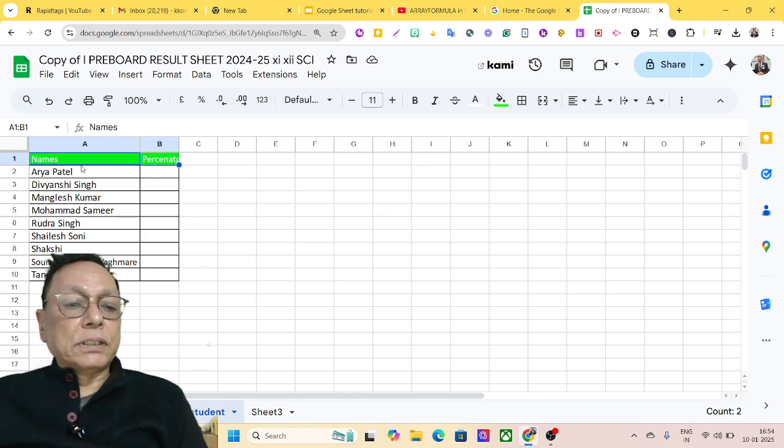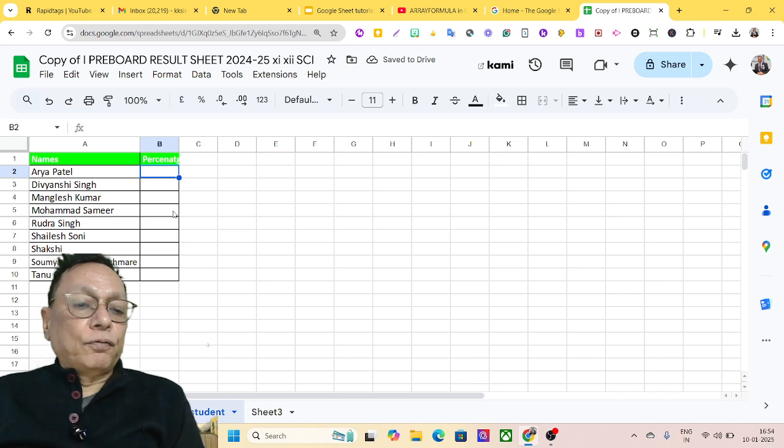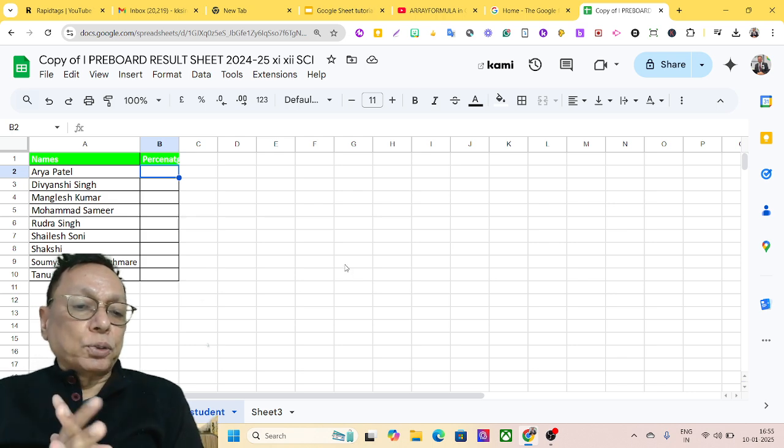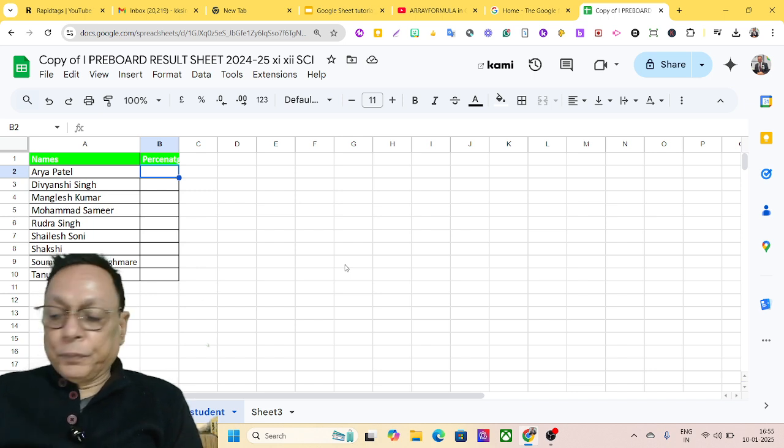So on this sheet, I want to filter out the percentage of all these students from the result sheet. So how to use this? So the best way is to use VLOOKUP. So I'm going to use VLOOKUP here.